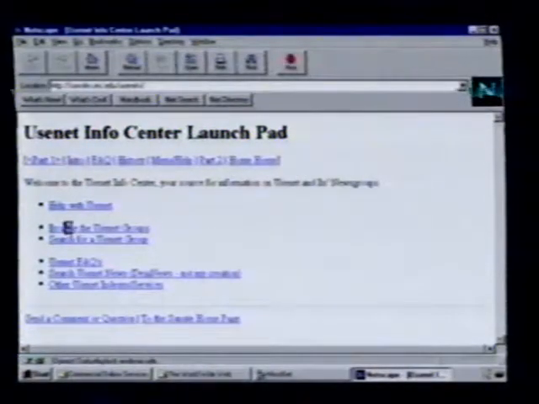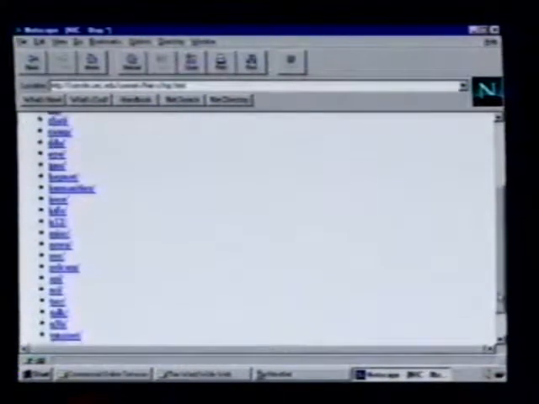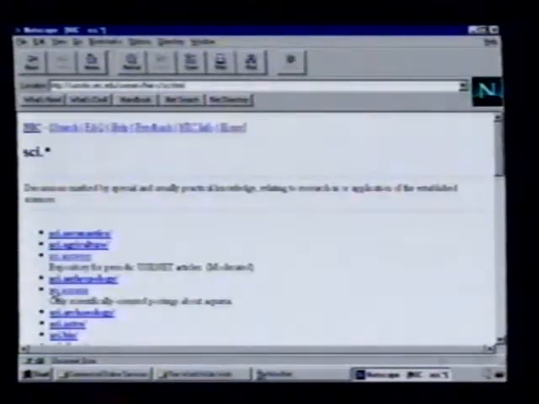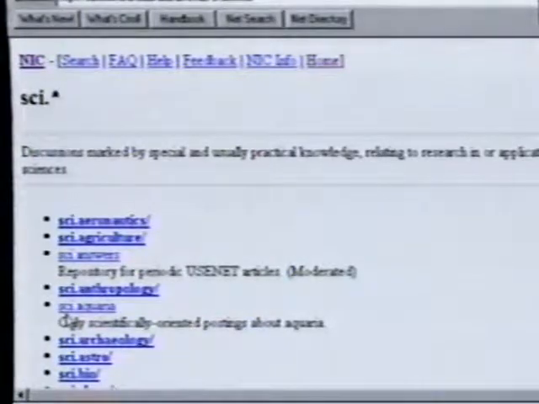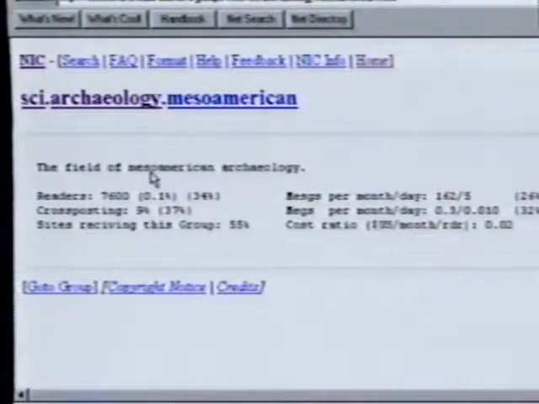We click on the Browse the Usenet Groups hypertext words to see a more comprehensive list of newsgroup subjects. We're interested in scientific groups, so we scroll down to the Sci category and click on it. Now we see a variety of subjects that fall under the Sci subject heading. We click on the Sci.Archaeology subject heading and our choices are narrowed. Then we click on the Sci.Archaeology.Mesoamerican subject heading. Before we enter this newsgroup, we are presented with some information about this topic.